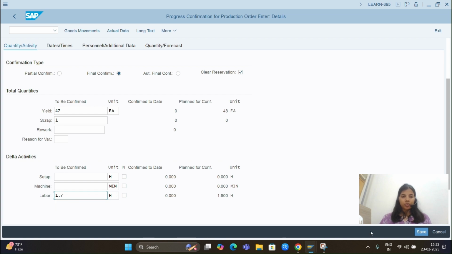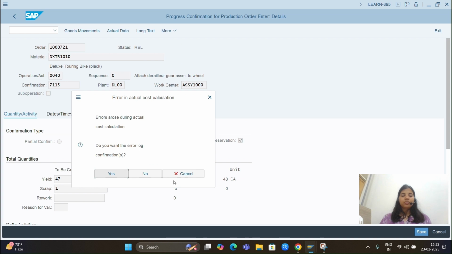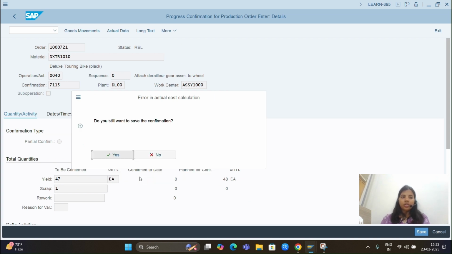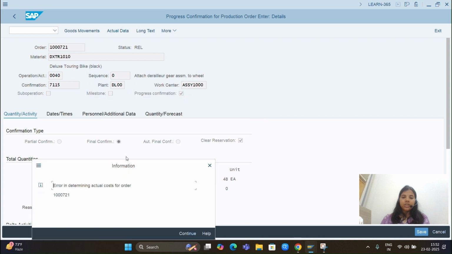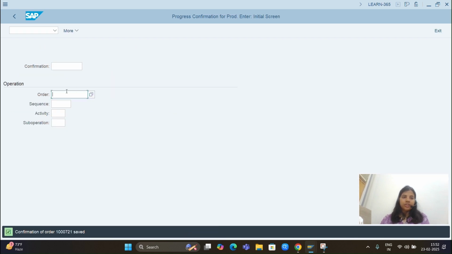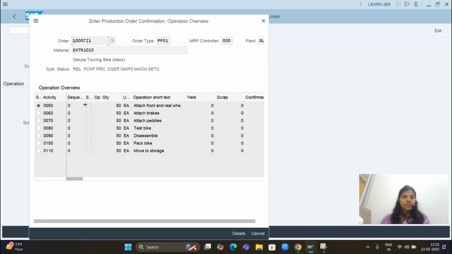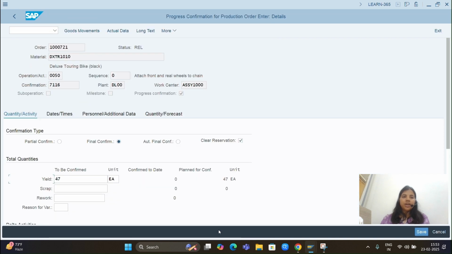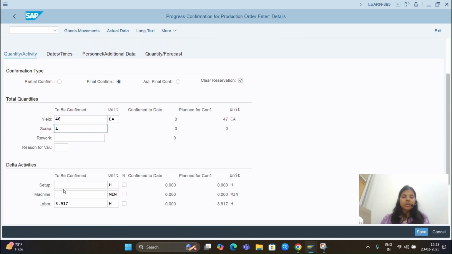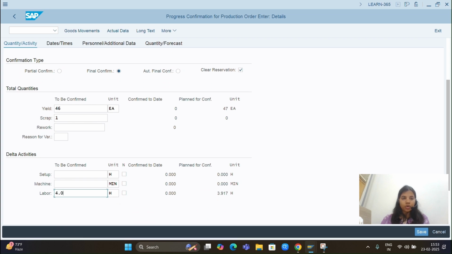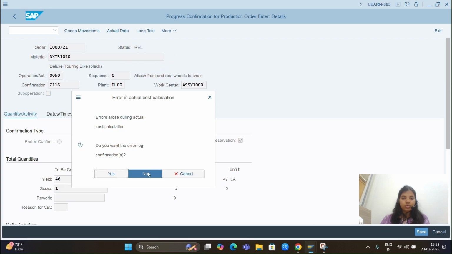Then we can go to the progress confirmation screen, where we have to enter the production order number, which we have created, and it is available in the stock requirement list. We enter this and get a screen of multiple operations. We have exactly 12 operations here, and we are going to monitor and note down the progress of the material when it goes through each of the operations.